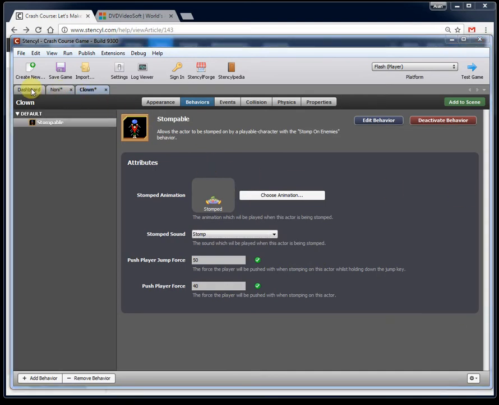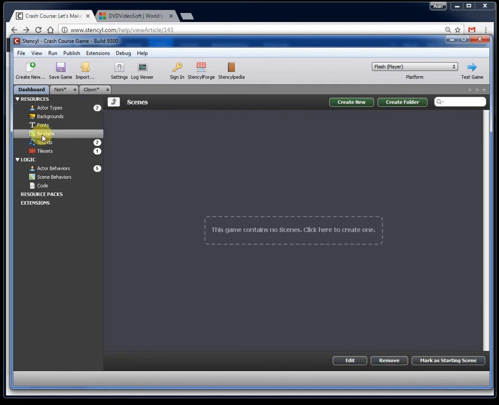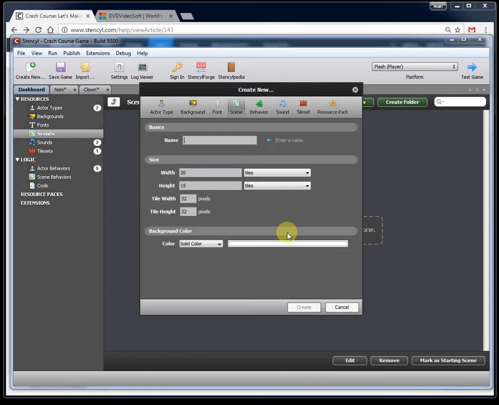So now we jump back to the dashboard, and let's go ahead and create a scene. So we click here to create a scene, and you could think of a scene as a level, things like that. Give it a name. In the tutorial, they just called it main scene, and you have the size and the tile width to kind of configure how big you want it to be. Also, you can have a background color.